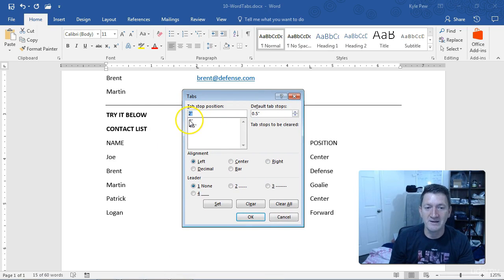So I'm going to grab my 2-inch mark. I'm going to come down and I want to do the dotted line, or the little dots. So I'm going to do number 2 and I'm going to set it. Now I'm going to do the same thing with 4.5. I'll grab 4.5. It's a left align and I can come down and pick which type of leader I want. I'm going to be consistent about it, so I'll grab the number 2 again.